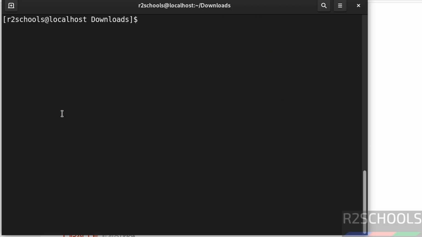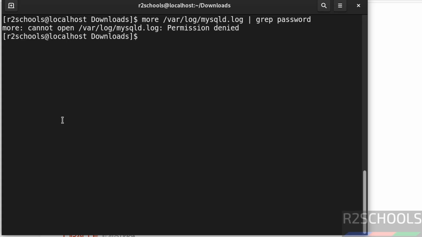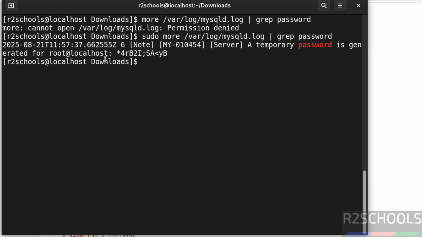But to connect to MySQL Server, we must have the password of any MySQL user account. So we can get the MySQL user temporary password by going to more /var/log/mysqld.log, then grep password. Hit enter. We have to run this with sudo. Hit enter. See, a temporary password is generated for the root account. So this is the password. This is not the same for you.